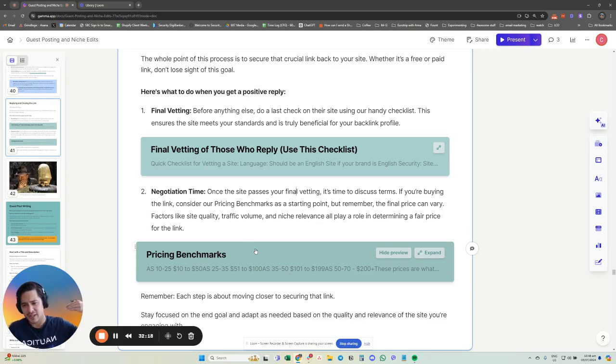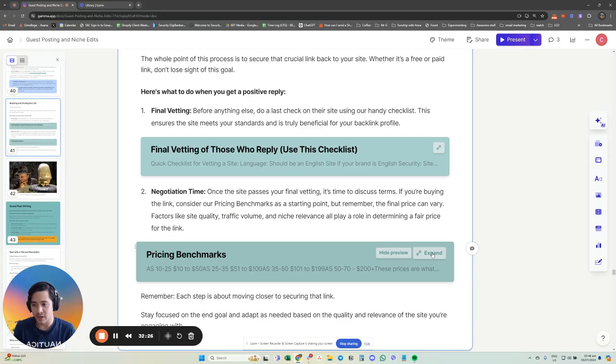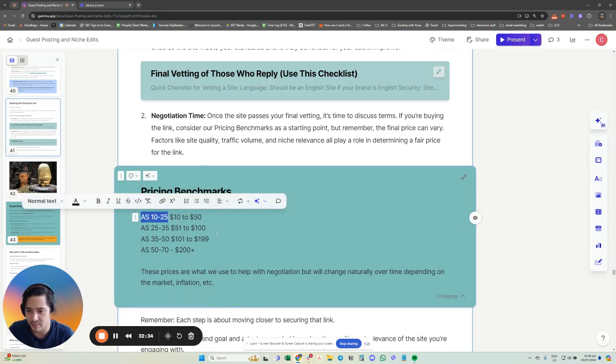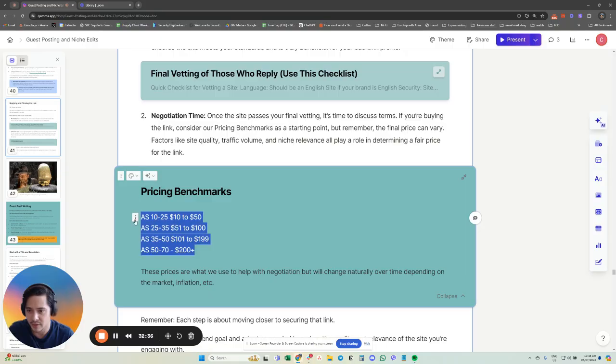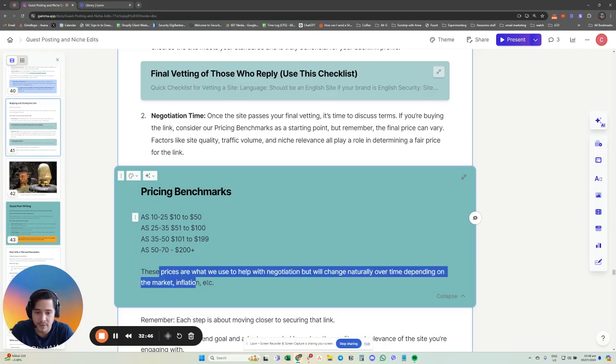If a site's really good, really relevant, has a higher traffic volume, their price might be higher, and maybe it's okay. Maybe you should take it anyway, right? But here are some pricing benchmarks for their AS, which is a value on SEMrush, on what they could be charging you, what could be fair. But like I said, case to case, right? If it's a really good site, if it costs a little more, maybe that's okay.